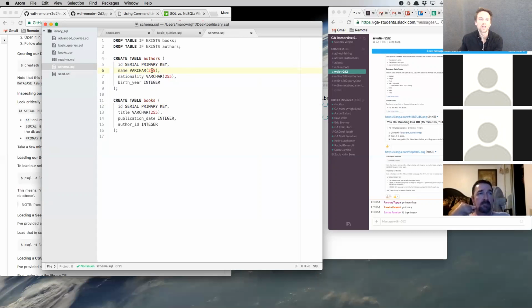Name, varchar. So here's an example. If you go through the documentation, varchar will allow you to assign a maximum value. And so just for funsies, with this varchar, we're going to put a constraint. It can only be 255 characters. Same thing with nationality. And then birth year is going to be an integer. I think we could get away with INT here as well, but we'll go with integer.